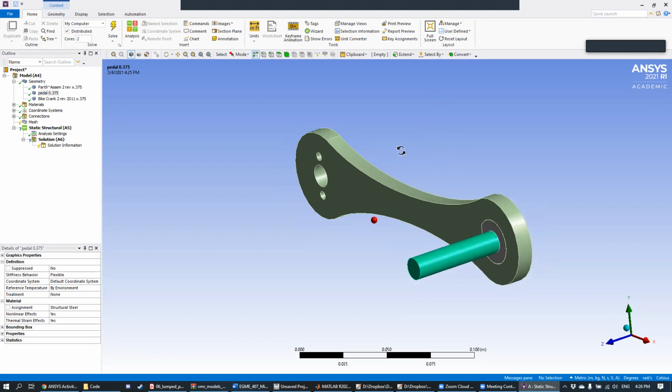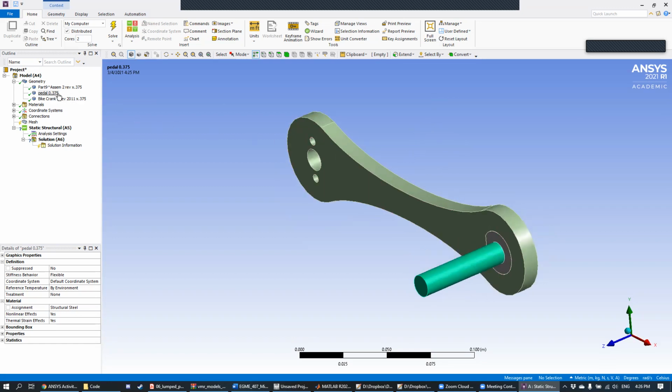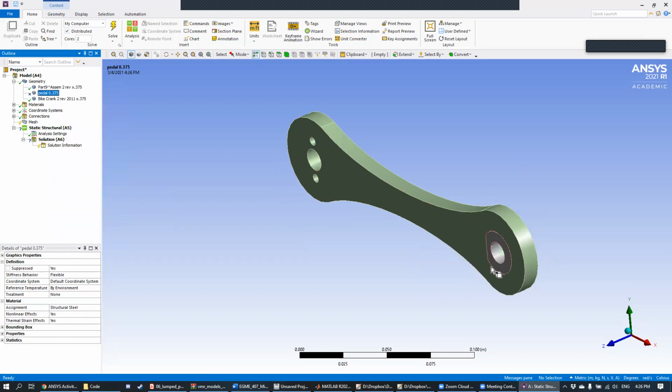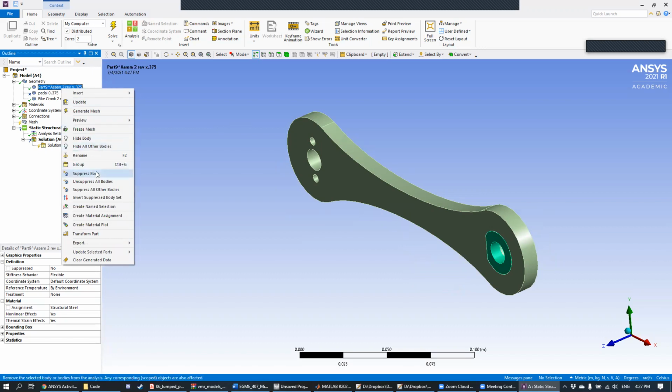So let's go over how to suppress different parts. First, let's suppress this pedal right here. Under the Geometry tab on the left-hand side, if you haven't expanded that list, go ahead and expand it. Right-click on Pedal, and click Suppress Body. Once you suppress the body, you can see that it goes away. We're going to do the same thing for this little housing right here, because we don't really need it. Right-click this, and then click Suppress Body. Make sure you click suppress.